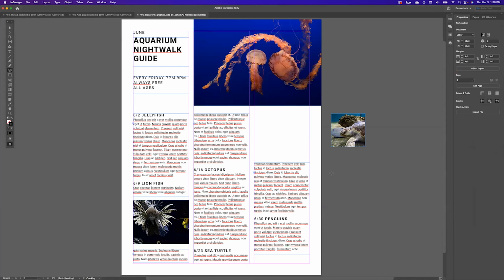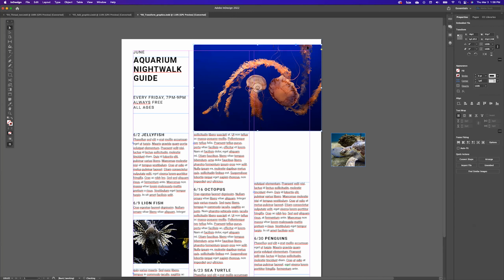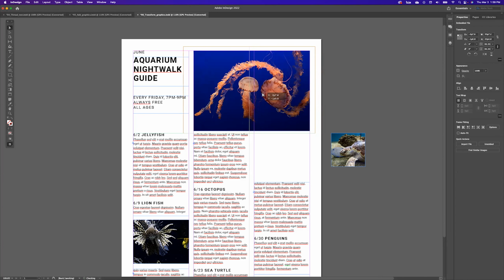So we're gonna spend a tiny bit of time transforming these graphics, which we saw a moment ago. But in this design, they want the jellyfish to be this entire top part. If I don't want it to bleed to the edge, I could grab my selection tool, and I can still grab that frame and resize it to fit within the columns. And then I could click on the target and move the jellyfish around if I wanted to, or I could try some of my frame fitting buttons.